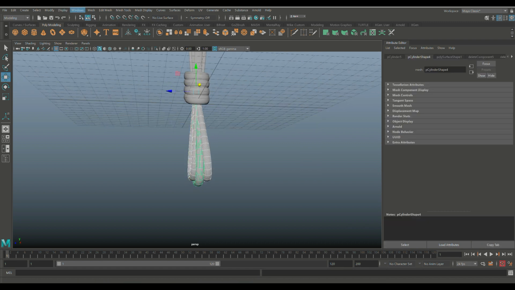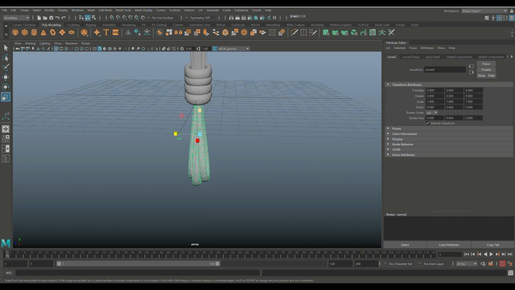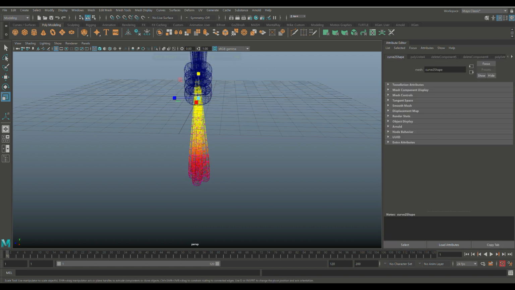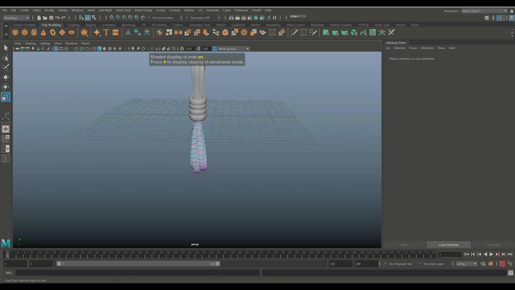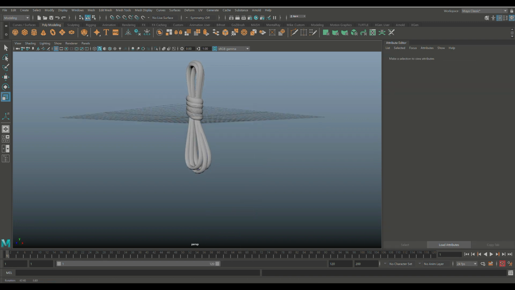It's too thin. So we're going to go to mesh and combine. Then we're going to right click, go to vertex. We're going to hit 4 for wireframe mode. Let's drag select this. However, we're going to hit B and make the impact area quite large. And then we're just going to give it a lot more body, right? So that looks a lot better, right?